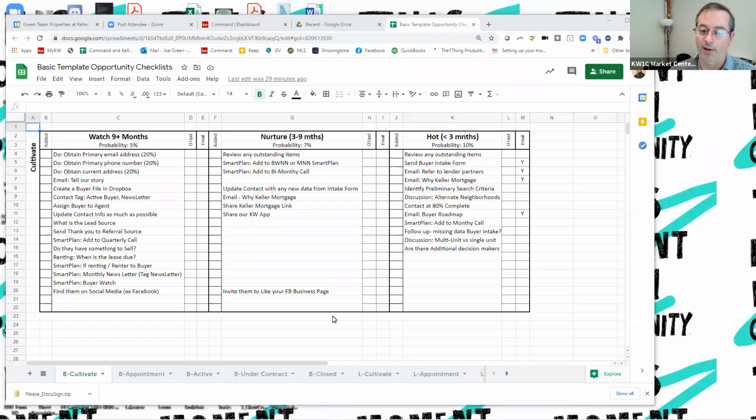Okay, so again, today's topic is about the opportunity checklist in Command, and we're going to go through a buyer checklist and a listing checklist. And they're not going to be significantly different. It just depends on what hat you're wearing. Are you wearing the hat representing your buyer, or are you wearing the hat representing your seller?